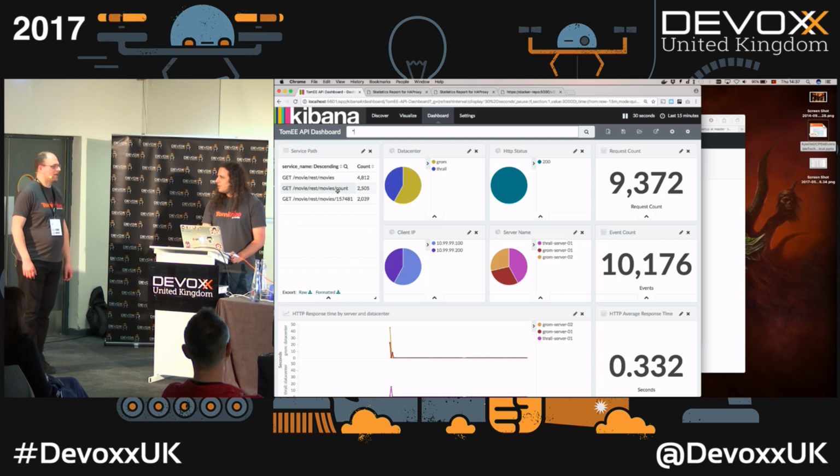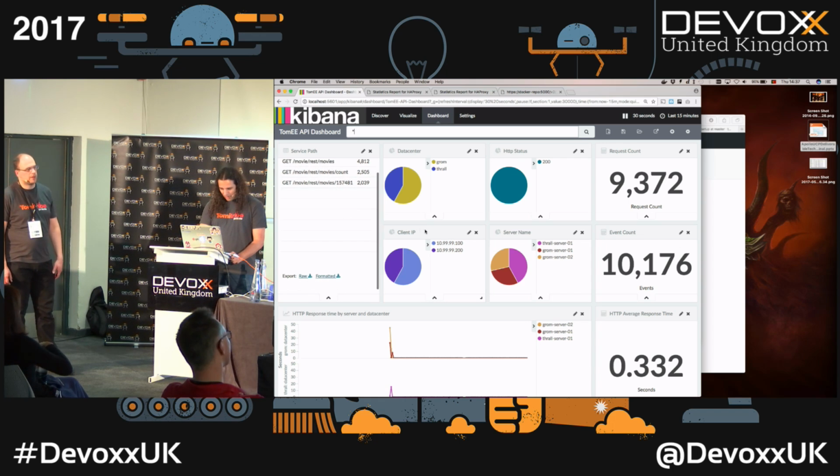So each of those 9,372 requests is effectively pulling data straight from the cache, rather than coming from the cache through to the database.